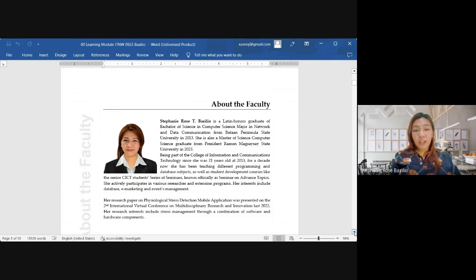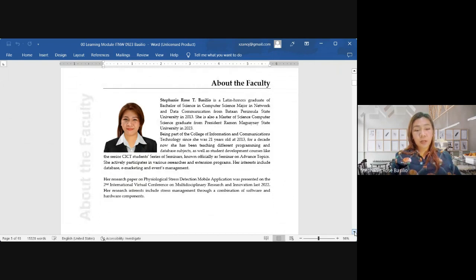For a decade now, I have been teaching different programming and database subjects, as well as student development courses like the Senior CICT Students series of seminars, known officially as Seminar on Advanced Topics. I have active participation in different resources and extensions programs of our university, and my interests are database, e-marketing, and events management. My research paper regarding a physiological stress detection mobile application was presented at the Second International Virtual Conference on Multidisciplinary Research and Innovation in 2020.